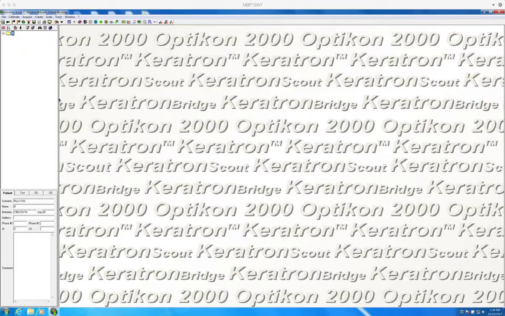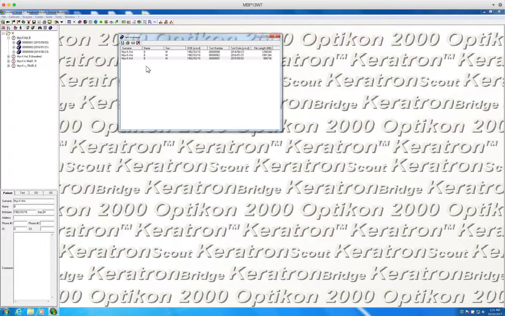So you're going to navigate to your patient in the sidebar, and we can see that for this particular patient there are 3 tests. I'm going to right-click on the patient name and then choose the Send To option and choose from there Test Manager. This will bring us a window with 3 tests because there are 3 tests for this patient.